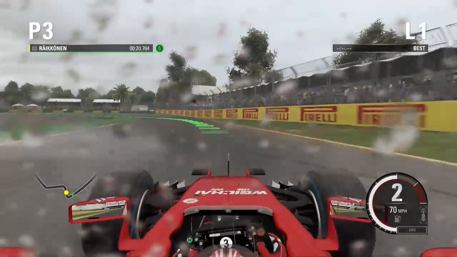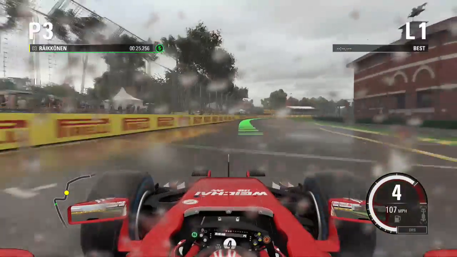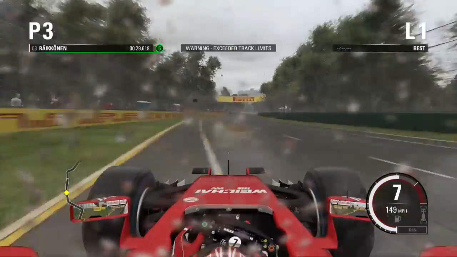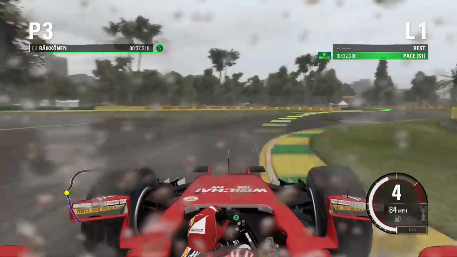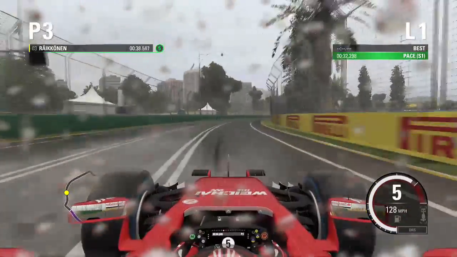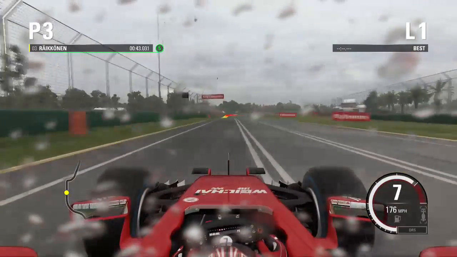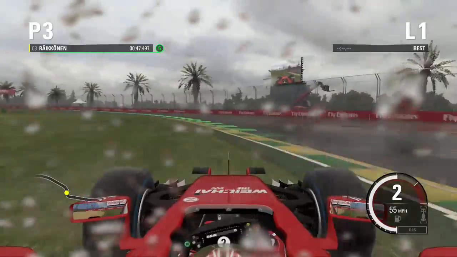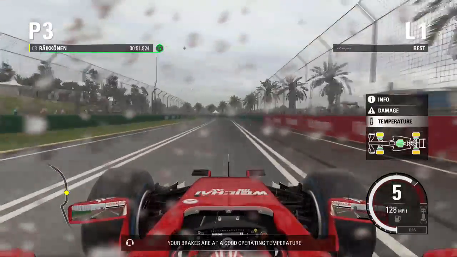Yeah, I'm probably gonna qualify last. Like, I don't do so well in the wet as well as I do in the dry. Warning, exceeded track limits. Yeah, that's one sign to show how I don't do so well. Oh, damn it. I mean, my lap time's not invalidated, so sure, I might have gained an advantage. Oh my god. What are my brakes like?